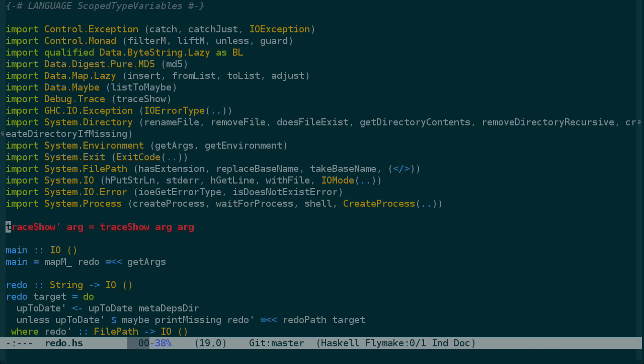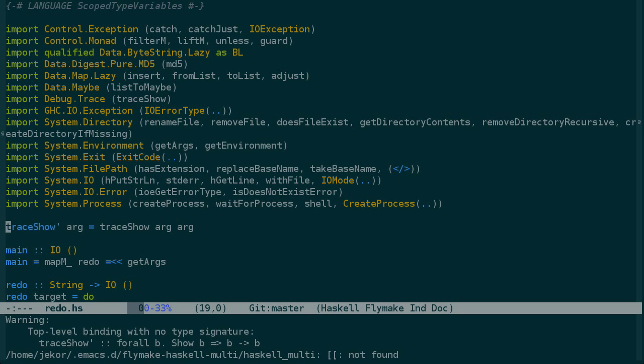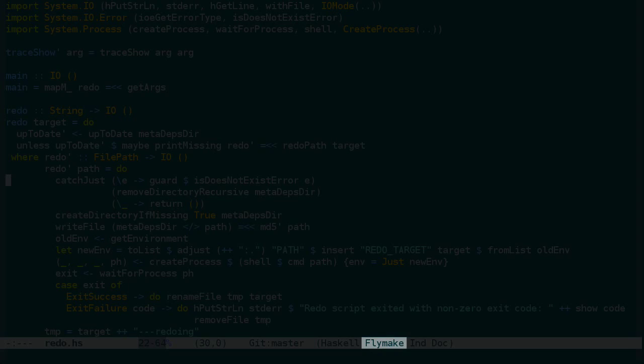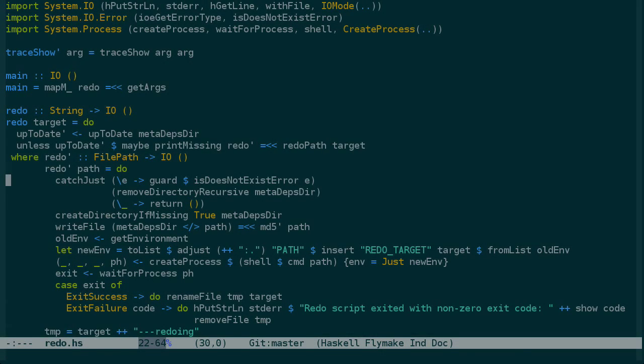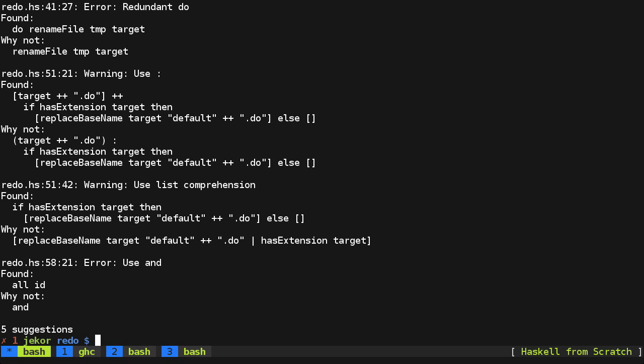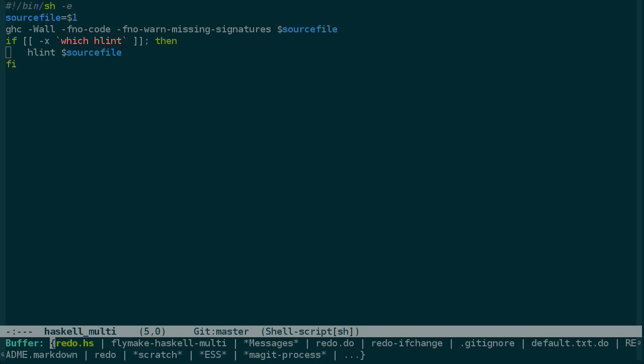So now let's go back in, make a change so that Flymake runs again. And now Flymake is showing that there's no warnings or errors in this file. But if you look at the script, what's supposed to happen next is that HLint is supposed to run. And I know from earlier that there were some HLint suggestions, so something's not working here.